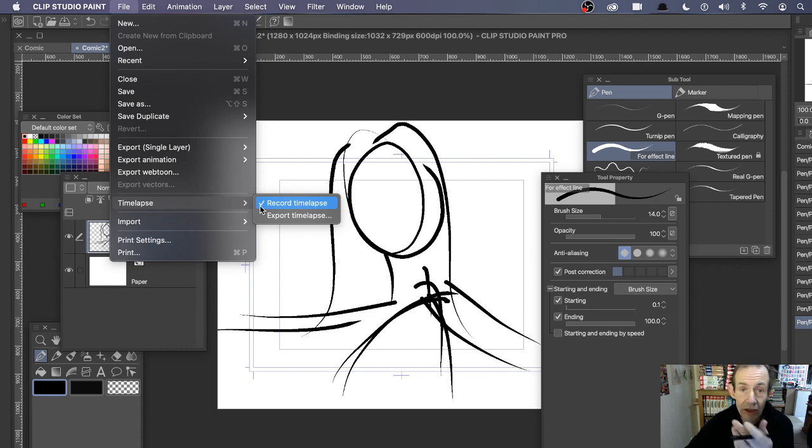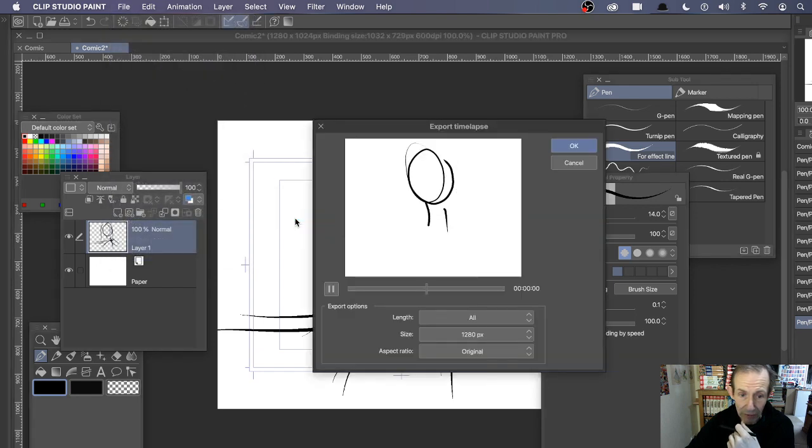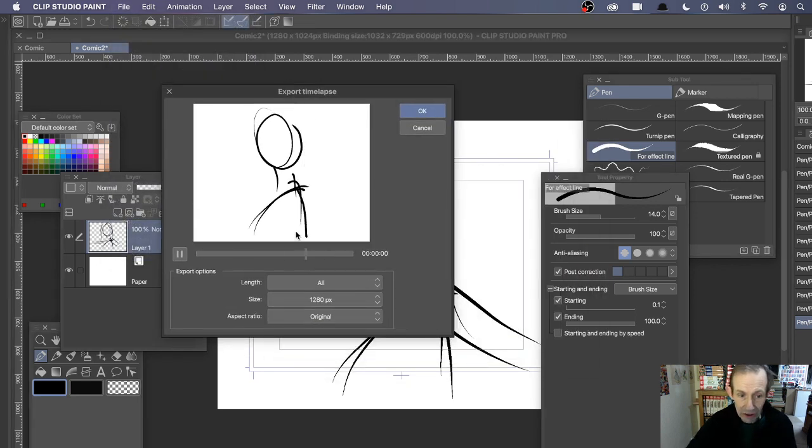Now I can turn it off if I want, but what I can also do is export Time-Lapse. So export Time-Lapse, and you can see it. Obviously it's very quick, so I just pause it there, so you can just see it as it creates that design. And you can also change, obviously, length. Obviously, it's not very long.